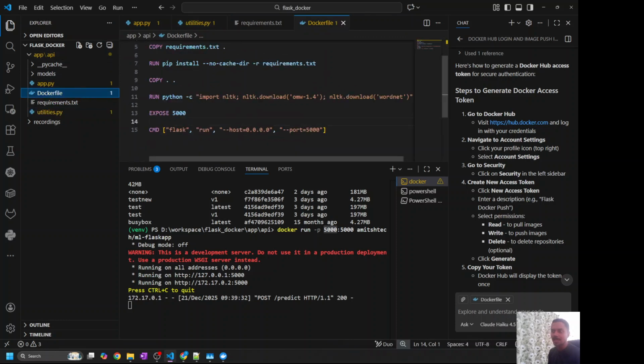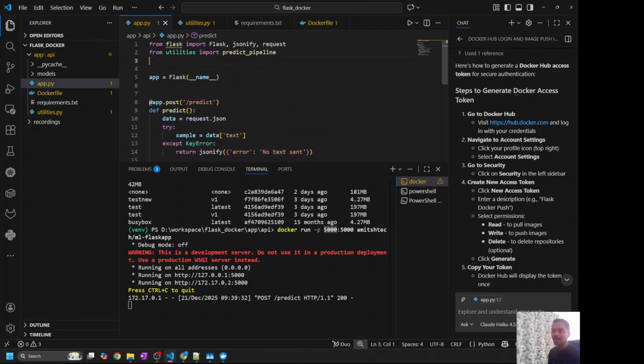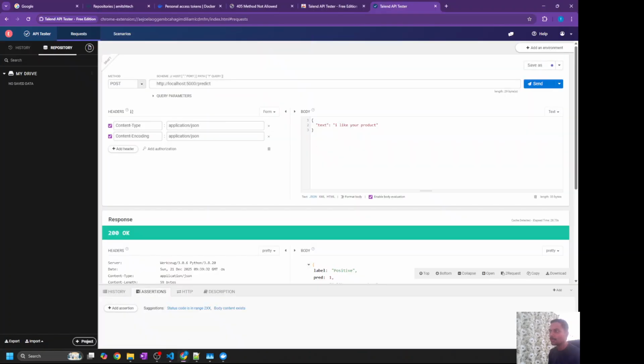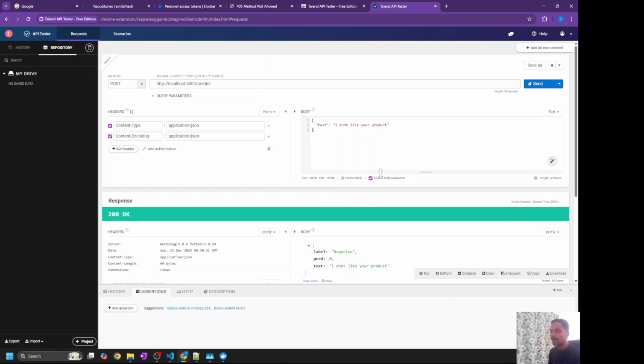So this is what we are trying to do right now. We are showing how we can deploy our model using Python. Currently we are using the Python framework Flask, and deploying inside Docker. So this is how it works fine when we run through Docker and localhost. This is positive. Let's see one negative scenario also. It is showing negative. So this is how we can utilize this.